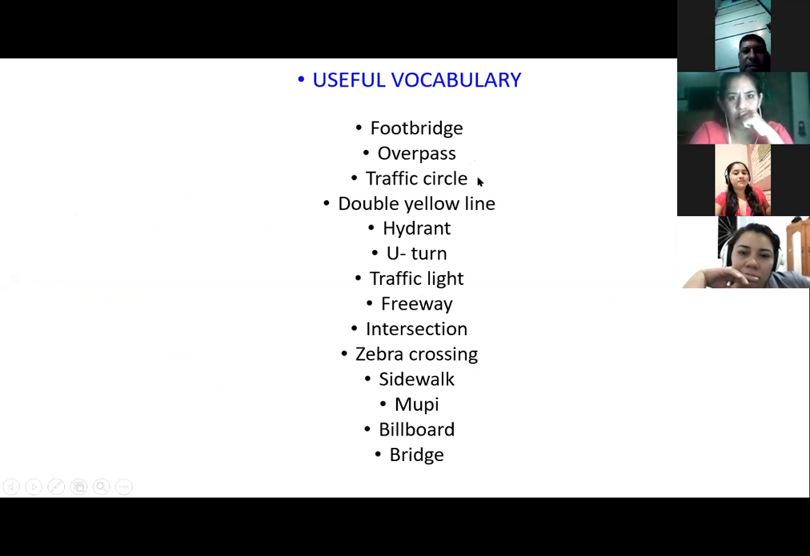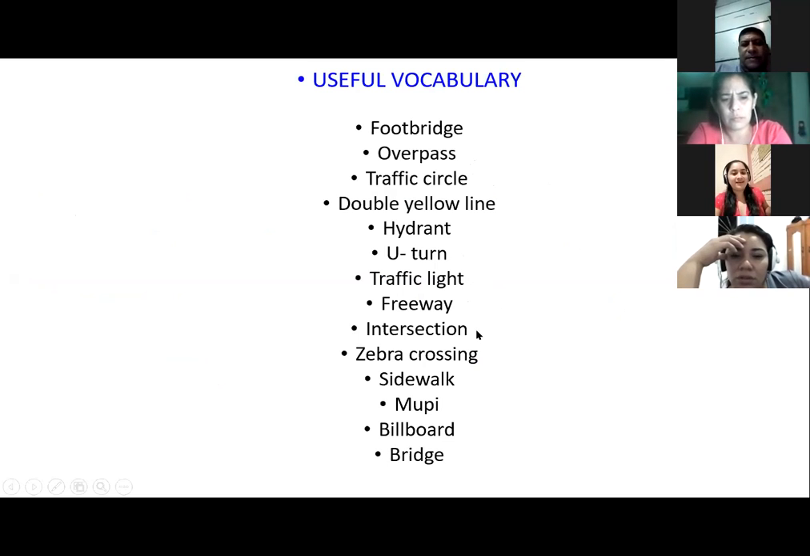Footbridge. Overpass. Traffic circle. Double yellow line. Hydrant. U-turn. Traffic light. Three-way intersection. Zebra crossing. Sidewalk. Billboard. Bridge. Okay, thank you.